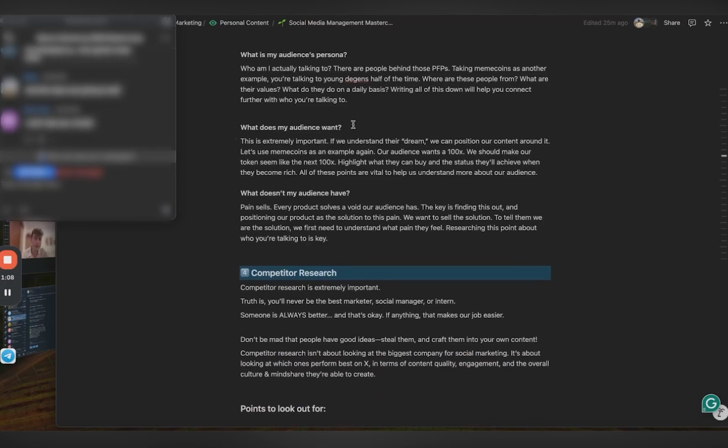What does my audience want? This is maybe less important for memes, but you can still use it as an example if we understand their dreams, right? Meme coins, for example, they want 100x. We want to highlight what they'll get with 100x. An example could be the character, the mascot, driving a Lambo, or sitting in a bunch of cash, and content around the dream that they're trying to achieve.